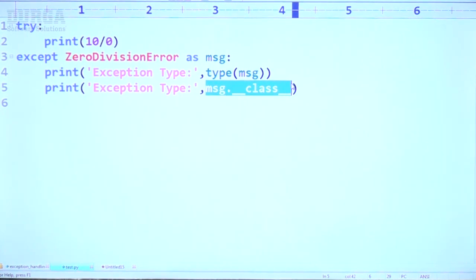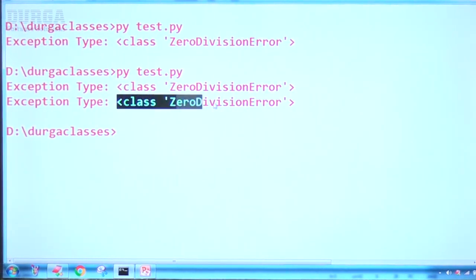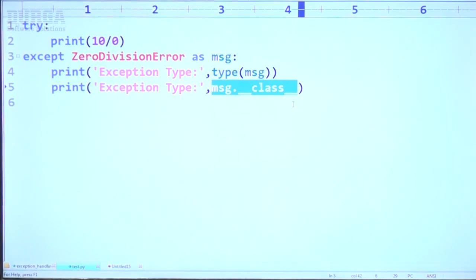If I'm trying to print the corresponding class object, what answer are we going to get? Yes, the same answer we are going to get, friends. This is the class ZeroDivisionError. It is going to print the class object. Like this, class ZeroDivisionError, we are going to get, sir.